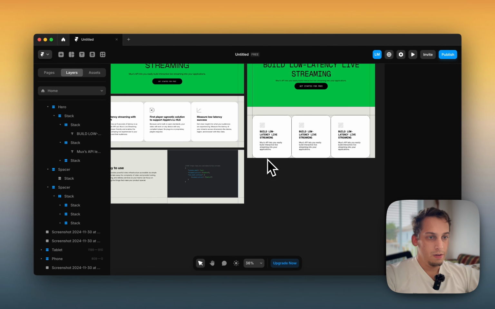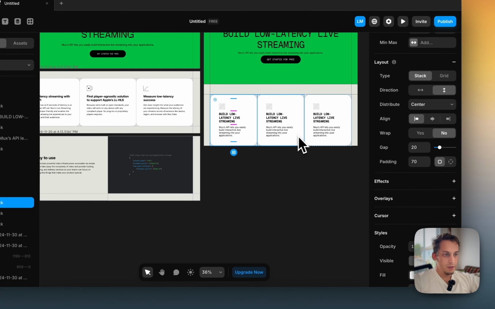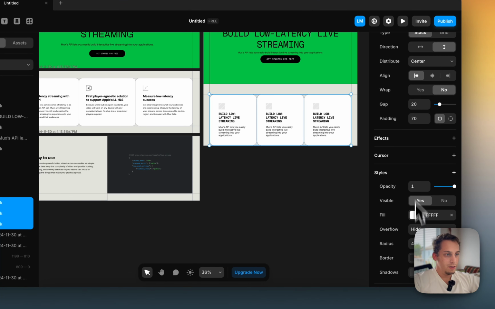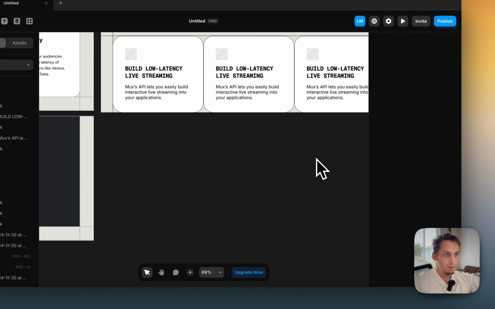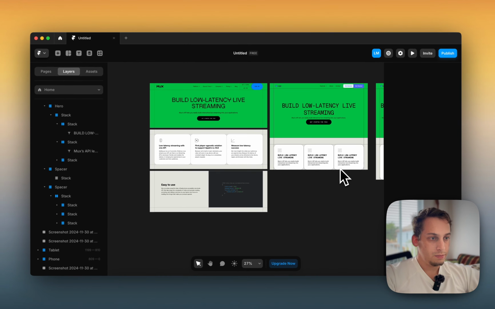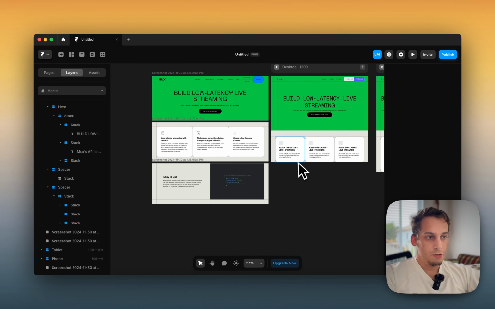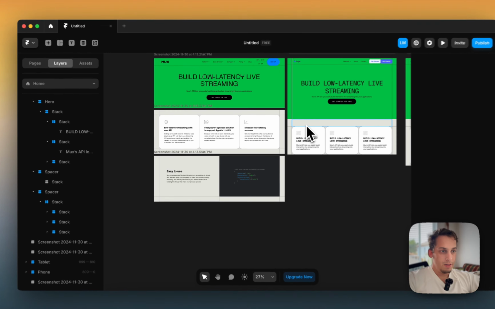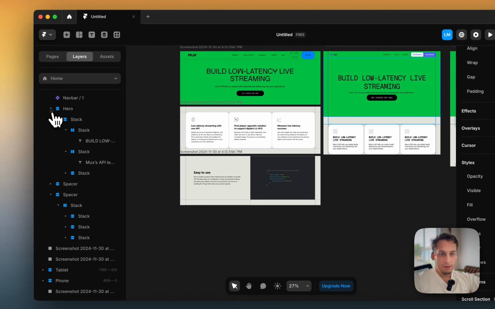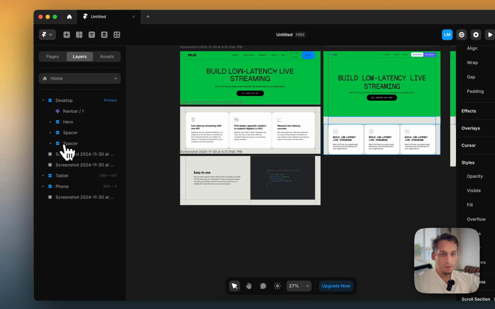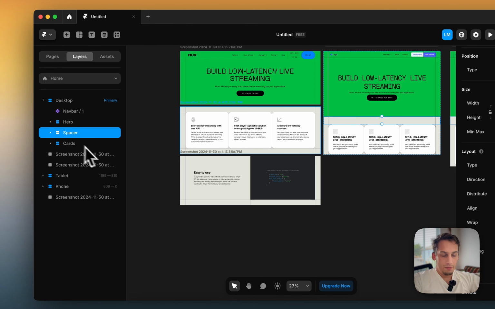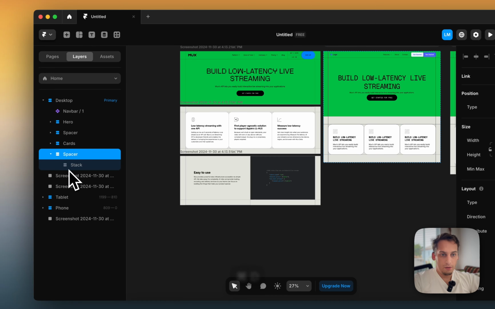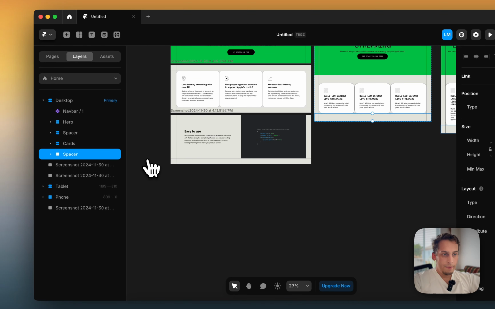That's looking good. We can even decrease the padding overall everywhere to something like this. Might look nicer, but again, it's your choice. And then since we already built this spacer, we can just reuse it, right? So this would be cards, and this one would be called spacer, and we just duplicate it here, and boom.